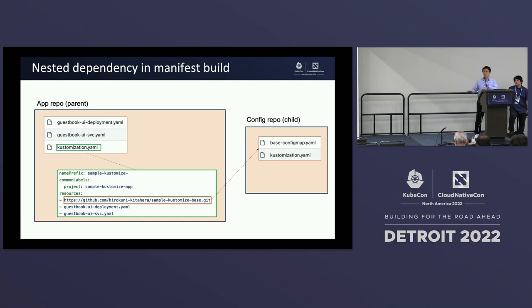Each organization has different application components as a kind of sub configuration, some module. Then all the source material is composed into the single set of YAML manifest. So this is a kind of software supply chain issue, very similar to the image build case. Sometimes if you build a source image, you need to pull a lot of external dependency. The same issue happens also in this manifest build.